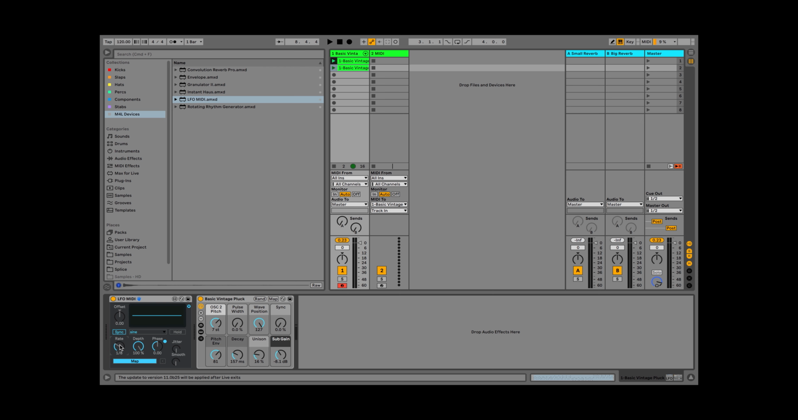And the second thing you're going to notice is you actually don't get the oscillation. Because it's synced to my master BPM, you will only get the oscillator running once I hit play. So that's a little bit different.